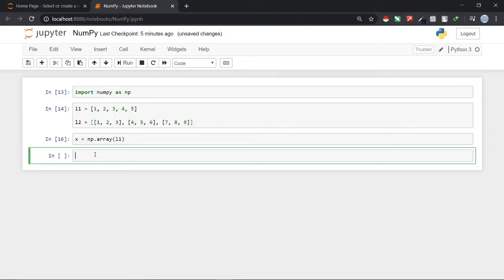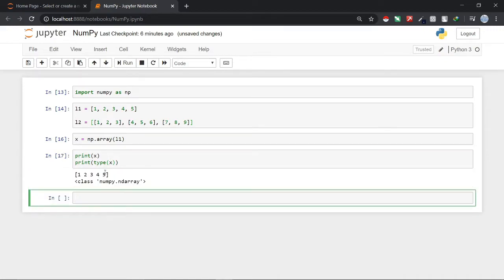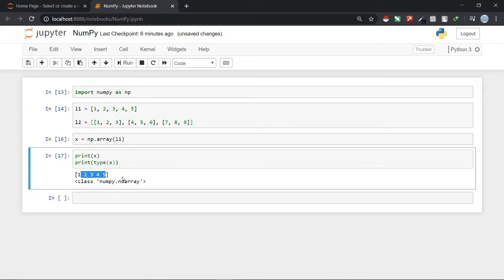Okay, now after that I'll print the array and its type. We can do that by writing print x and print type of x. So just write type and inside it we write x. Okay, so let's run this cell again, and you can see that the first line is the array itself. This is our array created, and the second line is the type of the array. You can see that its type is numpy.ndarray. Here nd means just n-dimensional. As this is a one-dimensional array, it will be a 1D array here.